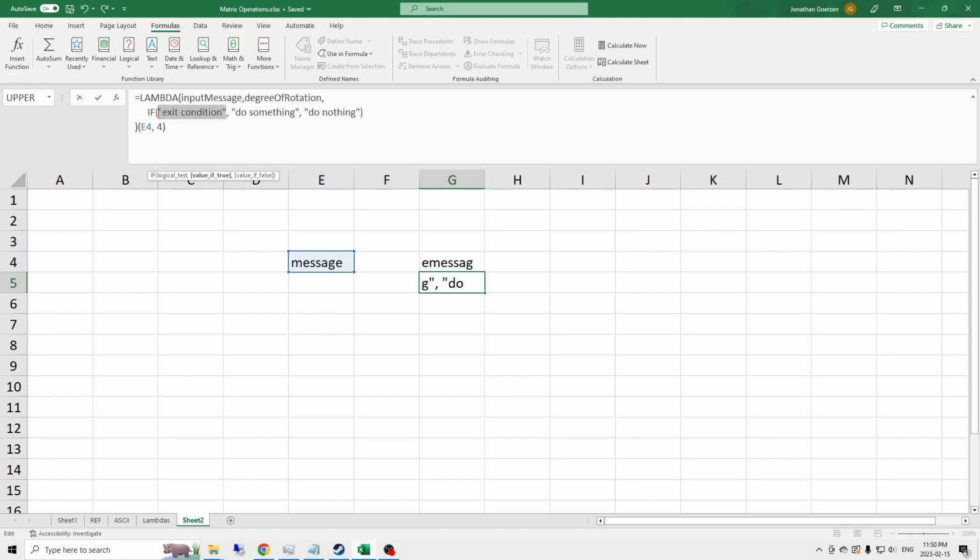So my exit condition is going to be if the degree of rotation is less than or equal to 0. Okay, if it is less than or equal to 0, I don't want it to rotate. I'm not going to accept a negative number for degrees of rotation in this case. So if it's less than or equal to 0, I'm going to do nothing. If I'm doing nothing, then the correct thing to return is just the input message all over again. That makes sense. I haven't done any manipulation to it. If the degree of rotation is 0, do no manipulation and just return the input message.